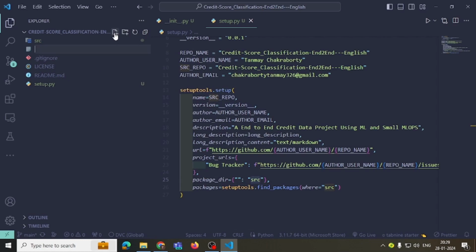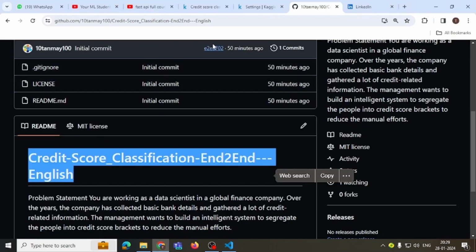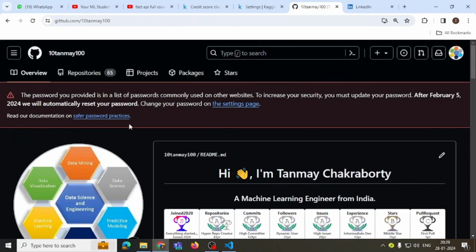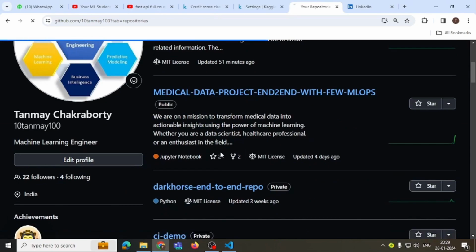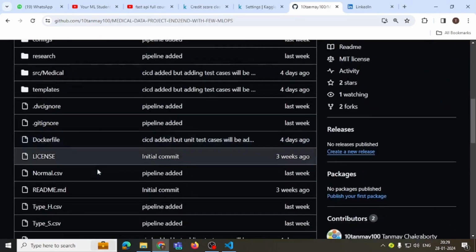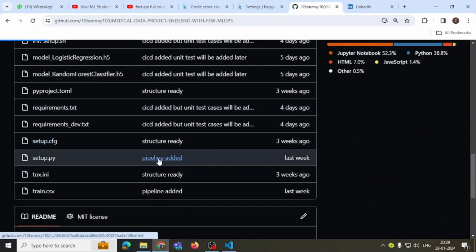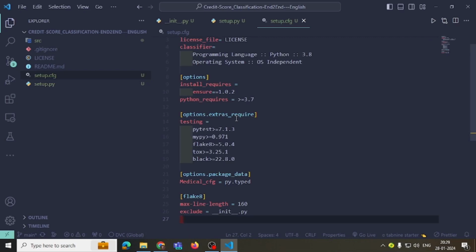Now let me create another file called setup.cfg. This is a configuration file for our setup.py. Again I am going to copy and paste the code that I wrote last time, because I would have to write the same code again and I don't want to waste your time. Inside my setup.cfg, I am copying this code and pasting it here.